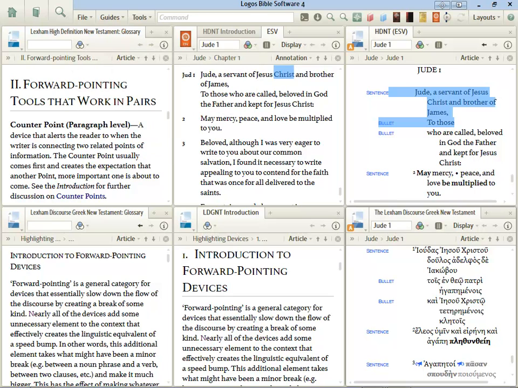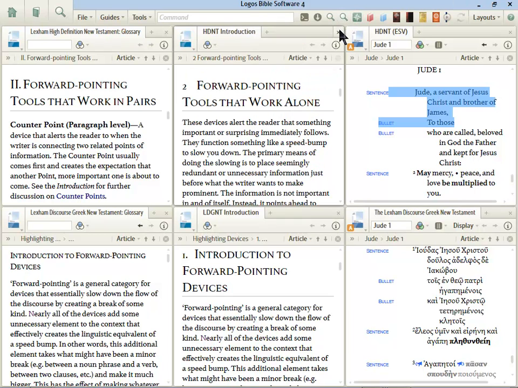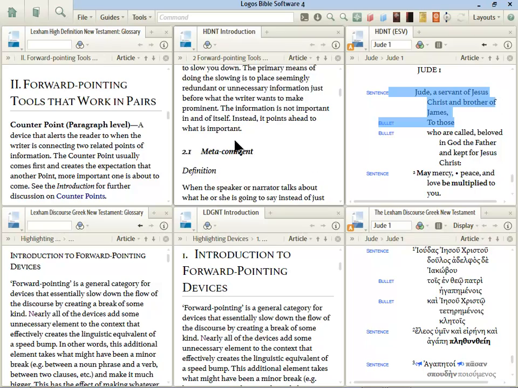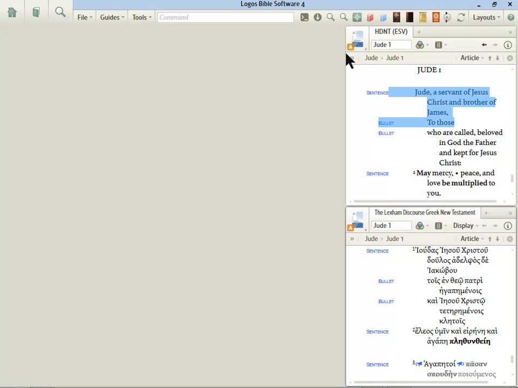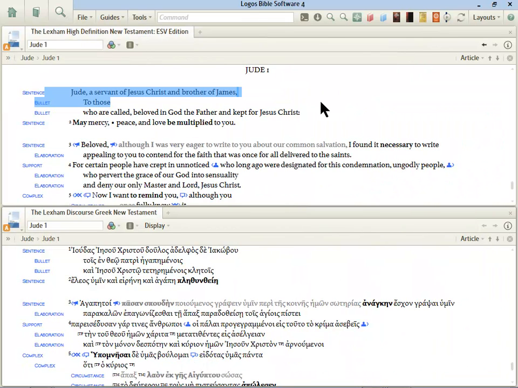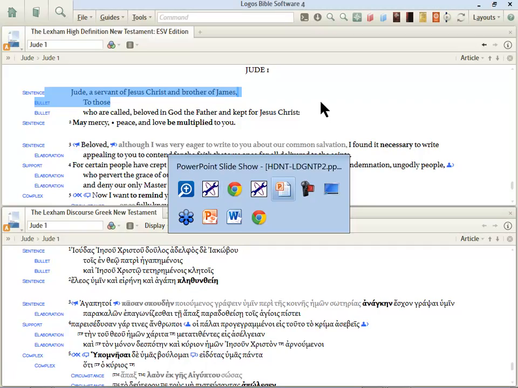So great question. And okay, now this is the 6 volumes, and let's close down now the ESV and the introduction and the glossary. The glossary, again, is basically giving you definitions. Here's what a counterpoint is, and then it explains what it is, and then the introduction will give you further discussion. So you have to link to that, and you can see the additional information. All right, so I'm going to go ahead and close these resources down so that we can have more space to view our HDNT and LDGNT. Now let's go back to the PowerPoint.